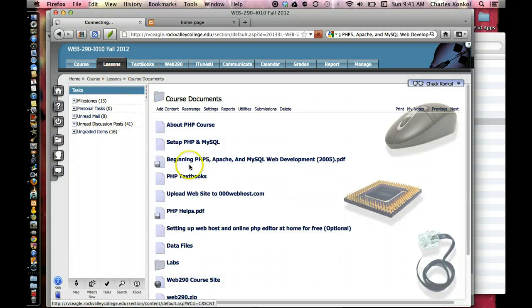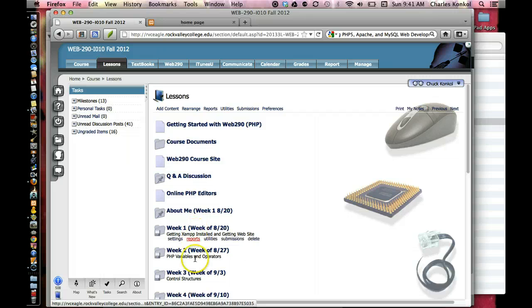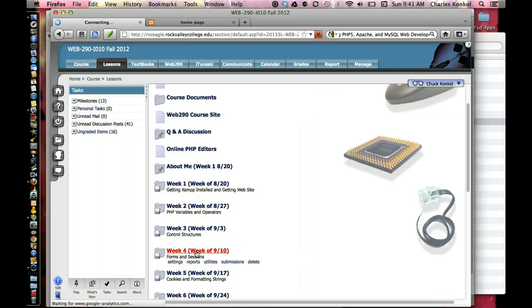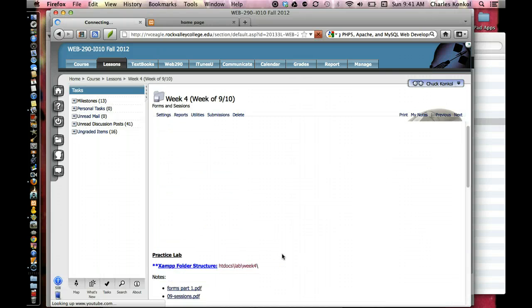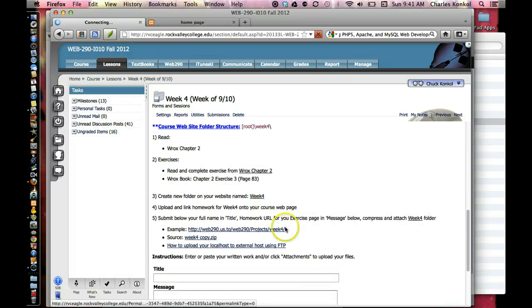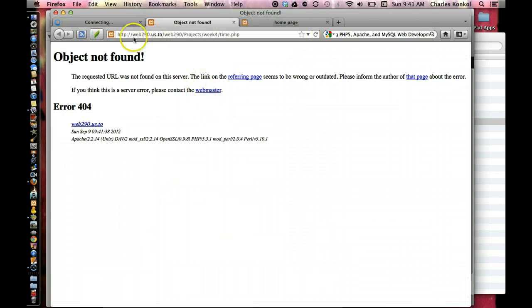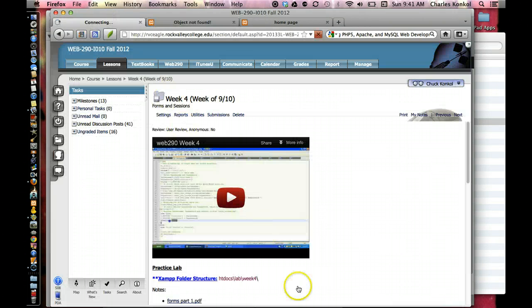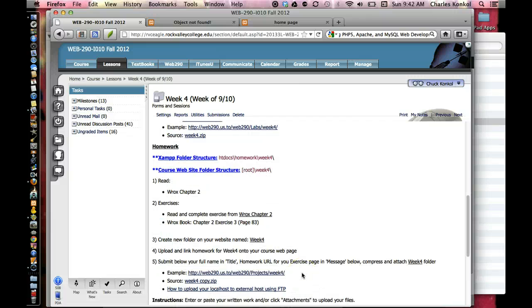The second announcement is in the week 4 homework. In the version prior, possibly when you read this, it has exercise 3 and 6. I've updated it to just be exercise 3 only, which is the time.php file. And so avail yourself to that. Again, that's a time.php file for that one.